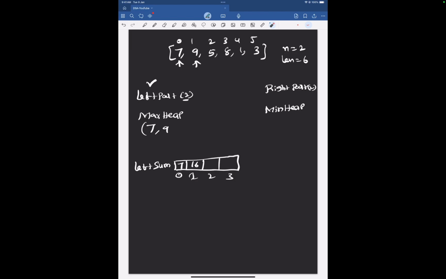Let's move on further. So we are going to add element 5. Now if you closely see, the max heap size is 3, which is greater than n. So it's time to remove the maximum element, because on the left part we want to minimize the sum. That's why you need to remove the maximum element from the heap. So obviously you need to remove the max element.